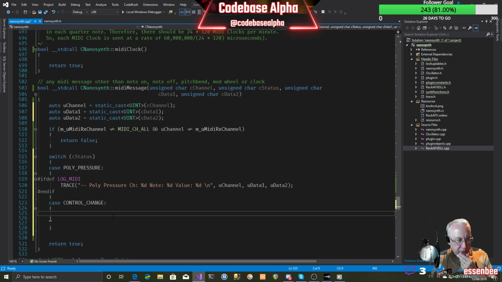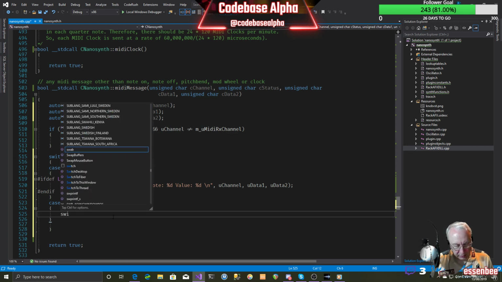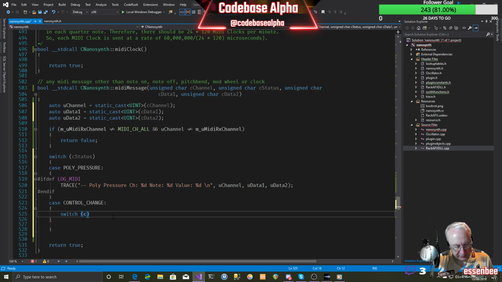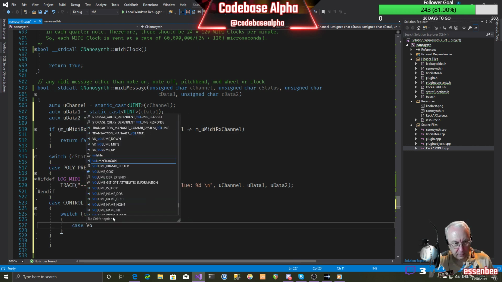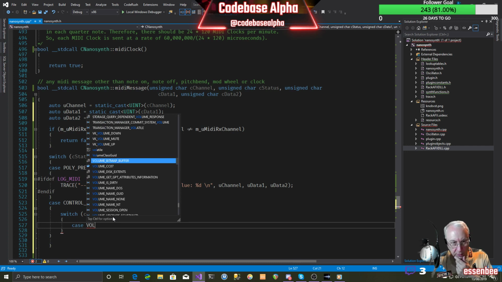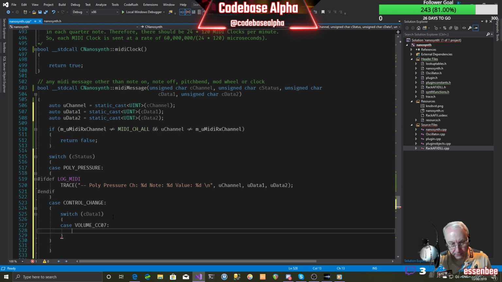Okay, so there's lots of different kinds of control changes, and they're basically controlled by the value of C data 1. So we get a control change status byte come through, and then there's lots of different types. So we have another switch statement. This is going to be on C data 1. Okay, and the first one is a volume control. So case, and it's volume control 07 is the code for it.